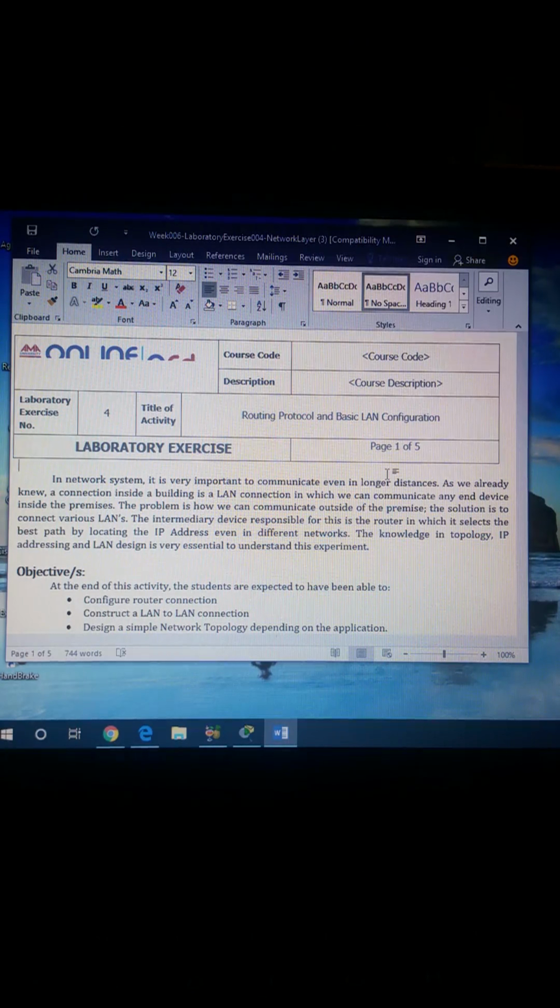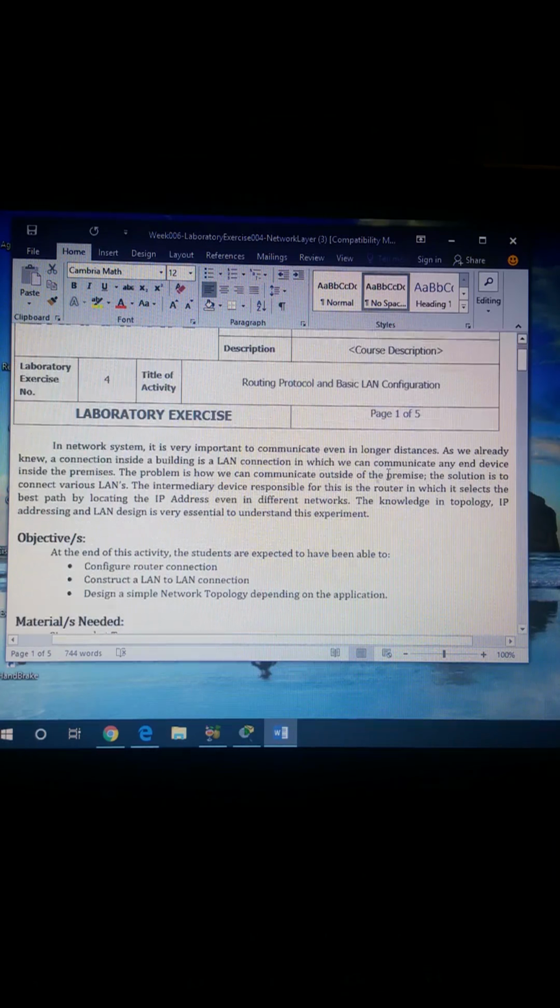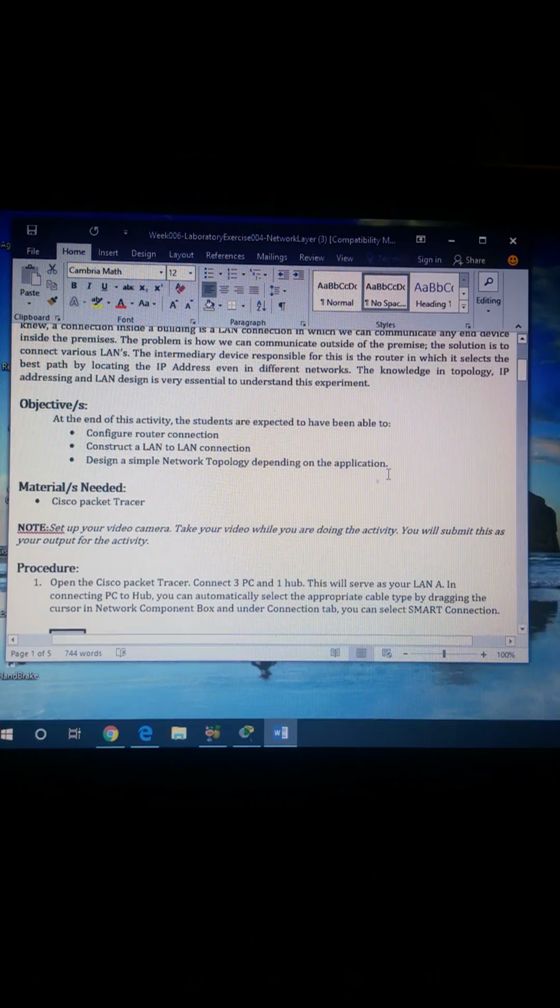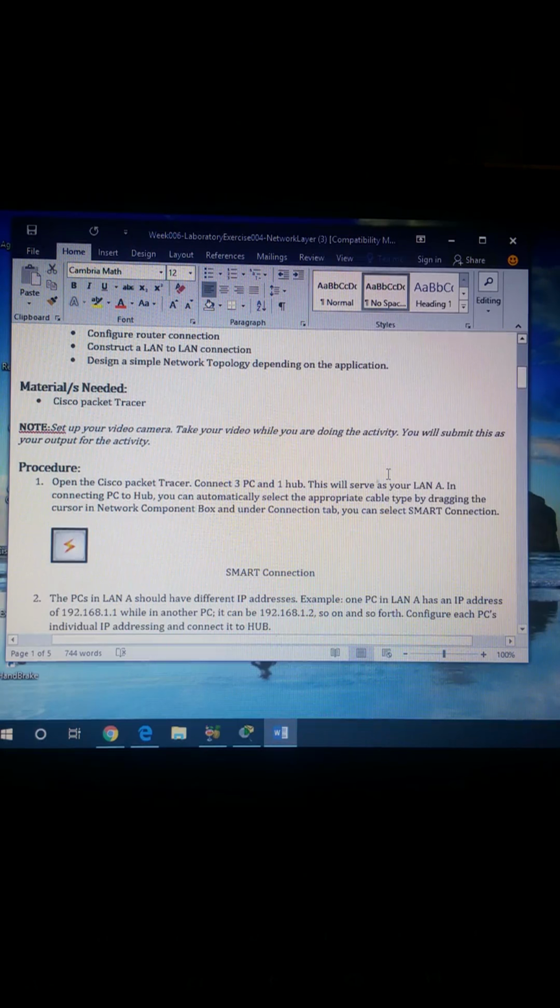Hi, my name is Benedict Dungo, and I'm here to do laboratory exercise number 4, routing protocol and basic LAN configuration. The objective of this exercise is to configure router connection, construct a LAN-to-LAN connection, and design a simple network topology depending on the application. The material we need is Cisco Packet Tracer.